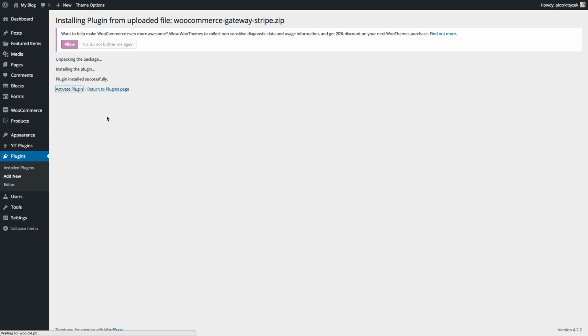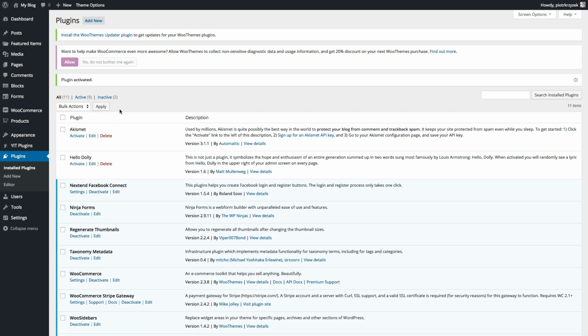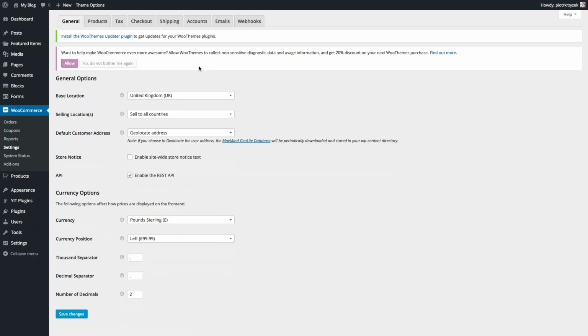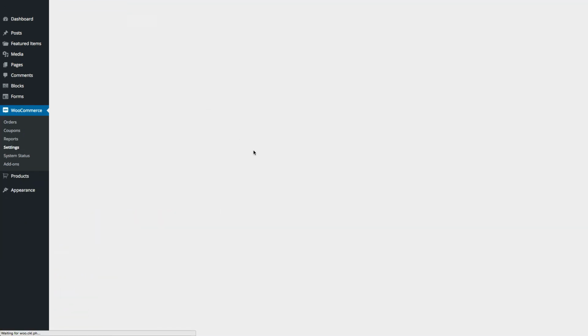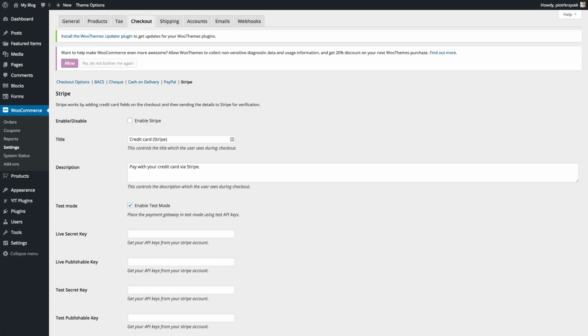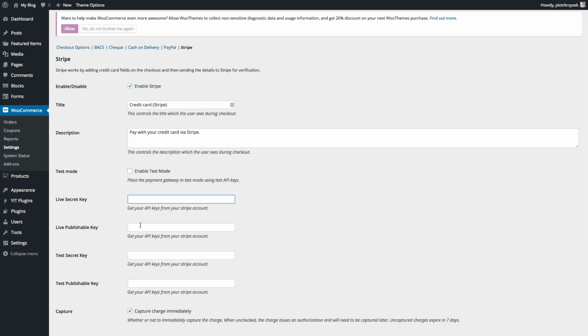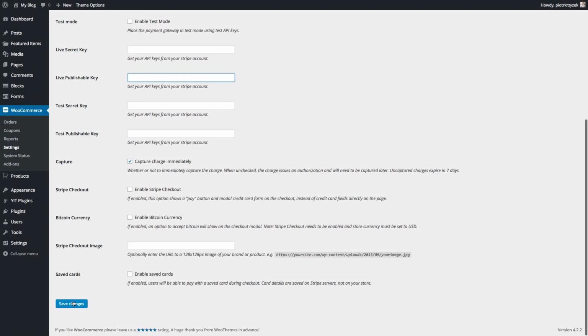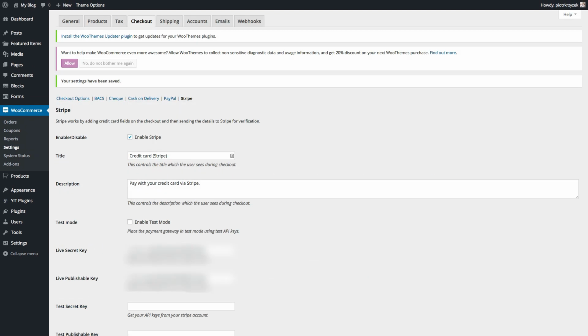Activate it. And then what I have to do is go into the WooCommerce settings, checkout, and configure and enable Stripe. Enabling Stripe is pretty easy. All I have to do is click Enable Stripe, disable test mode, enter the secret and the publishable key, and then click Save. I've gone ahead and copied and pasted my live keys in here already.